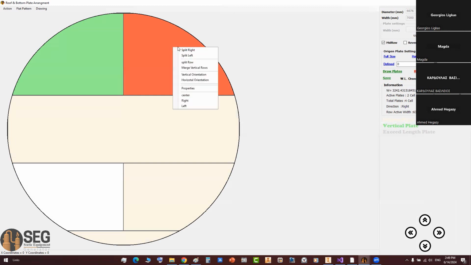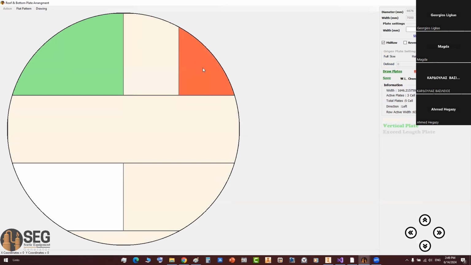Okay, and from here, you will select split right. So you will get a new plate at the right place. And for the origin plate, you will need to define the width of this one to be 2 meters and click define. From here, split this plate and define the width to be 2 meters.